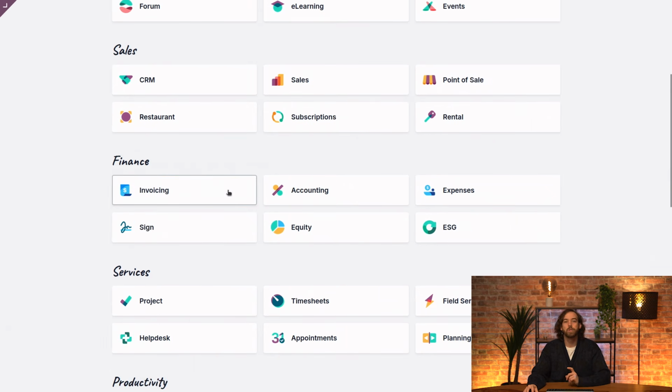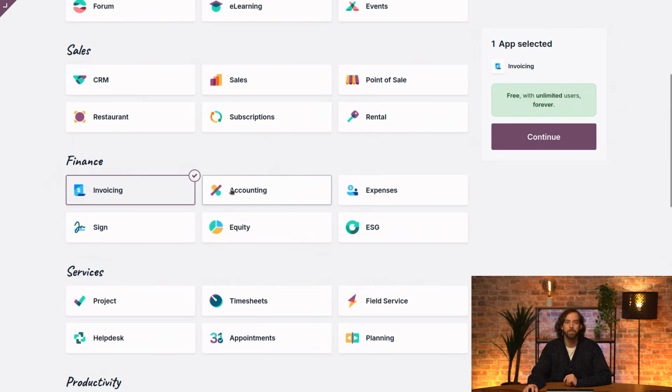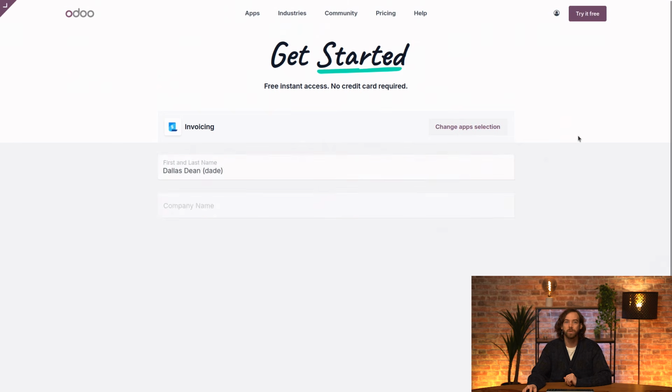If we scroll down, we have the option to select the invoicing app, which has everything you need for sending and receiving e-invoices with Peppol, as well as managing a few extras like customer follow-ups. Or we can choose the accounting app, which is like an upgraded version of the invoicing app. So it can do everything that the invoicing app can, plus even more advanced features to cover all of your accounting needs. If you have any accounting needs beyond just sending and receiving invoices, I'd recommend installing the accounting app. But for this video, we'll keep it simple and use the invoicing app. So I'll select that and click Continue.